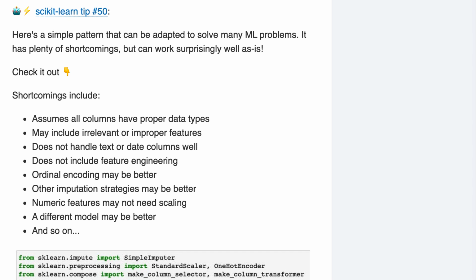Scikit-learn tip number 50. Here's a simple pattern that can be adapted to solve many machine learning problems. It has plenty of shortcomings, but can work surprisingly well as is. Okay, before we talk about the shortcomings, let's go through the pattern.